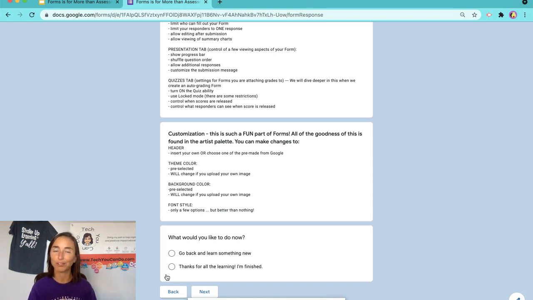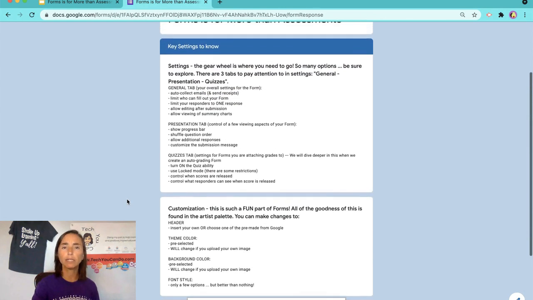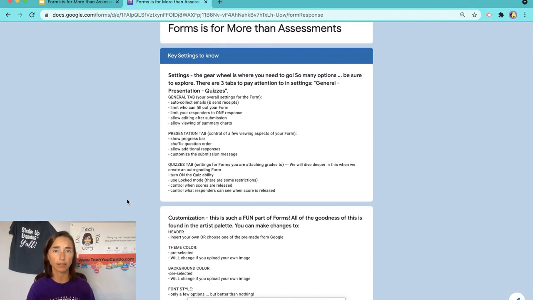Try to do that for our students too, don't we? Kind of that differentiation piece. If you're already comfortable with the settings, skip it. Move on to the next thing. But let's take a few minutes and really explore the settings.